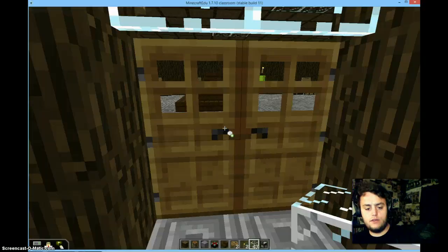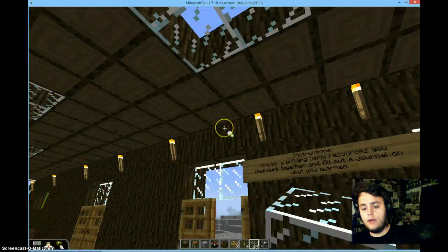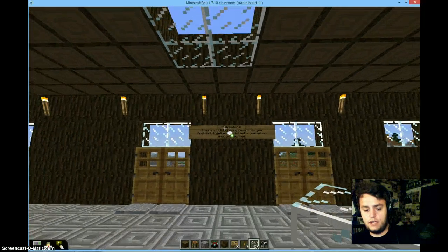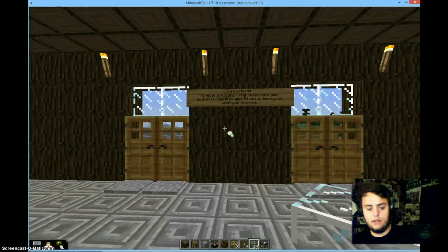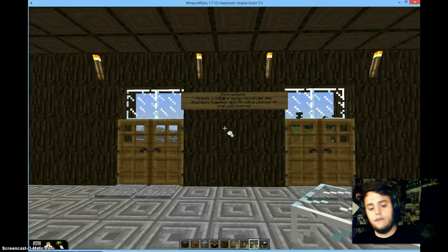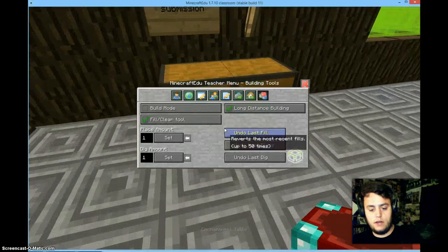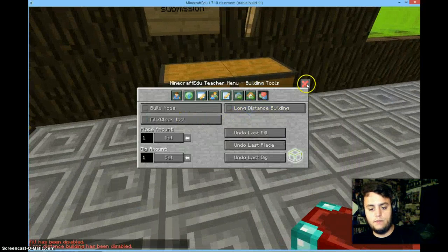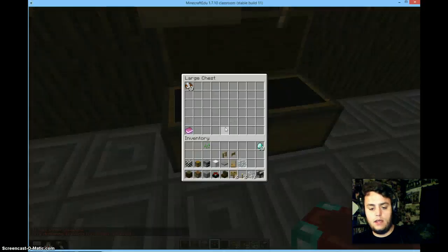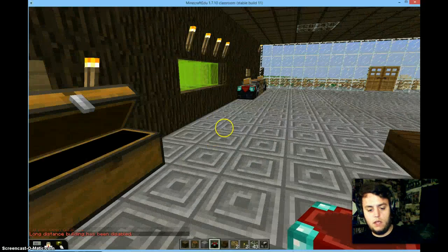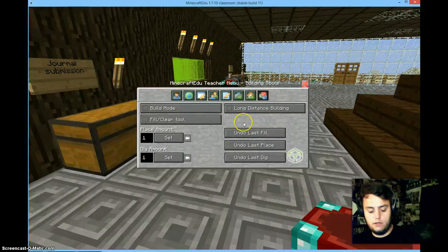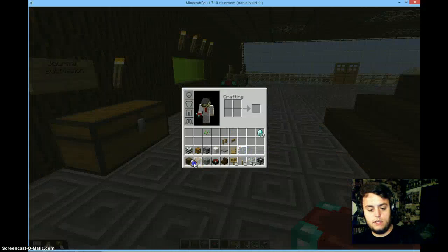There's one last thing I want to show you. So you create an assignment, you post it for students to see. So like this, create a building with resources, find, work together, and then fill out a journal on what you learned. So students, and we're going to have to turn off this fill clear tool, can access book and quills. I'm going to put this down here.